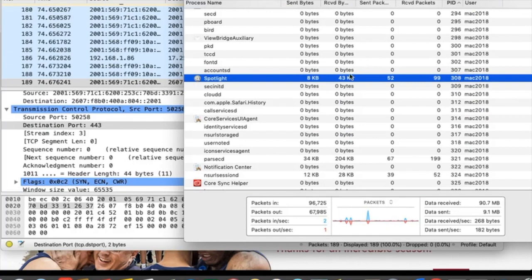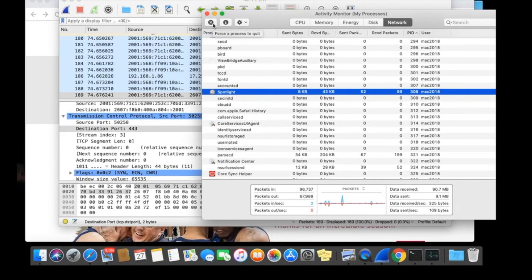Let us assume suspicious activity is going on through this network. What we can do is just click here and kill the process. That's it. You don't send or receive any packets to the destination server using that port 443.